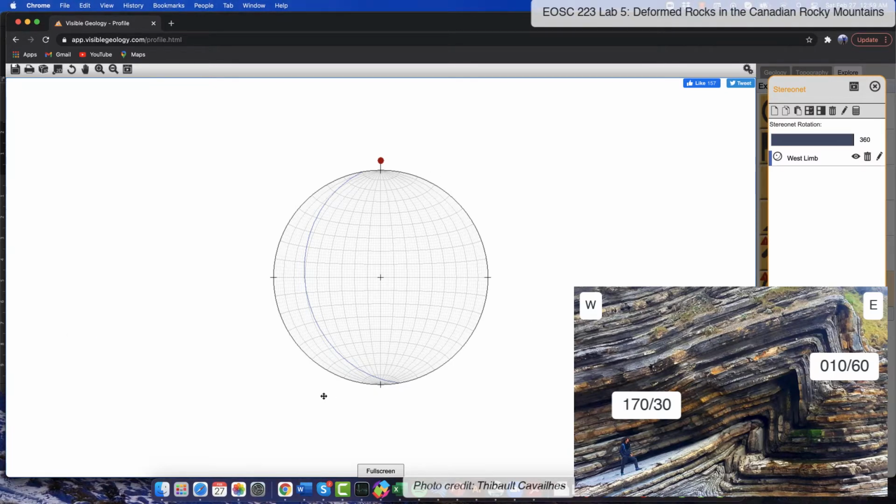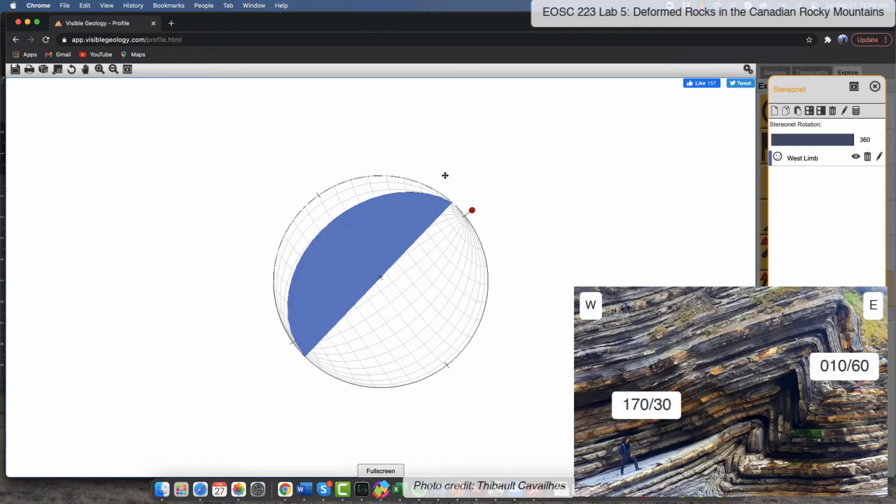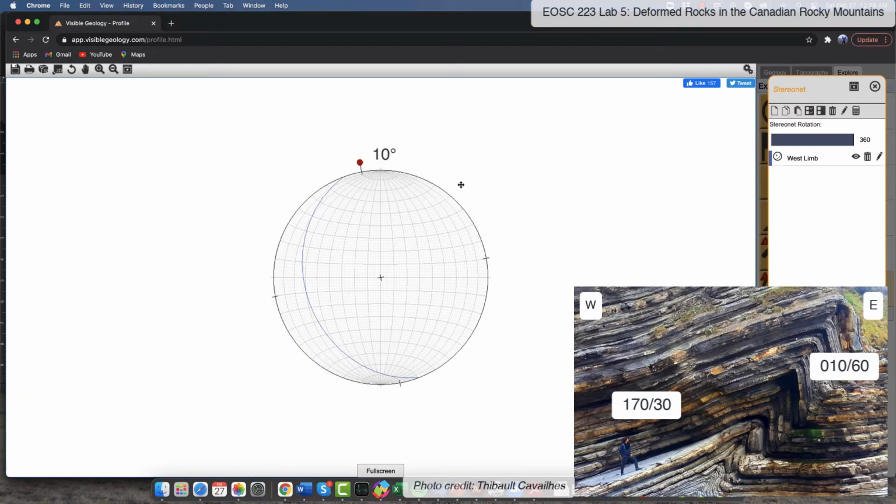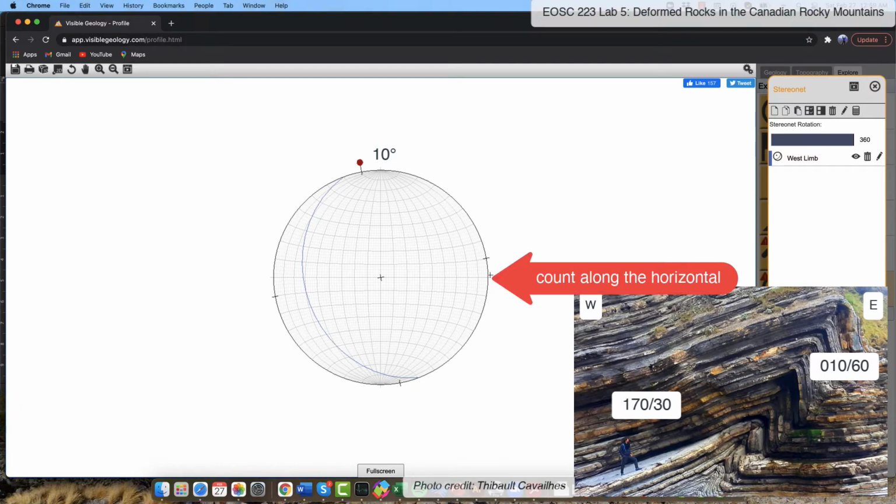So again, if I was to do this manually, I would go along and find 010, and that is located here. So I would drag the Stereonet until 010 is at one of the hemispheres, so now we're at that point. And then I would come over to the point of the Stereonet that it is dipping towards. So this is dipping towards the east over here. So then I count in 60 degrees. So 10, 20, 30, 40, 50, 60 degrees.